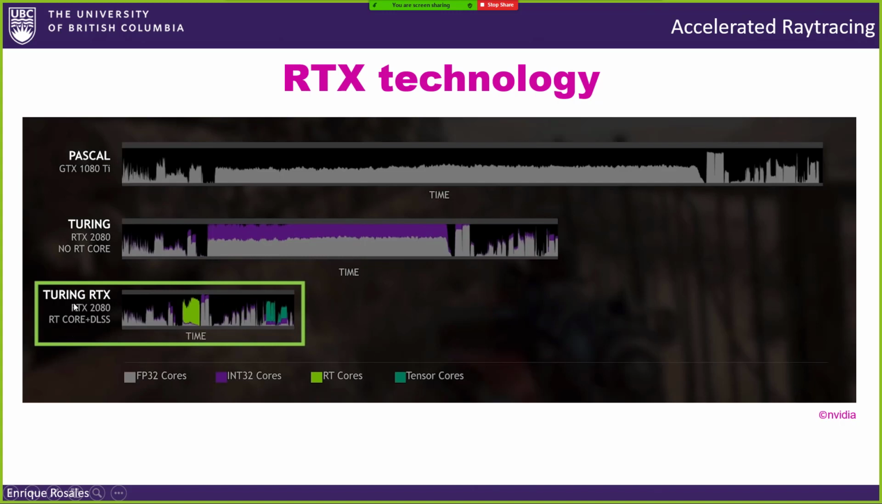Then for the Turing RTX, basically the latest technology they have, they created a new type of cores exclusively dedicated to ray tracing. So instead of using the regular cores for ray tracing, now you have a separate group of specific cores exclusively for ray tracing, and that is this spike right here. So basically you are compressing almost everything related to ray tracing into a very small amount of time.